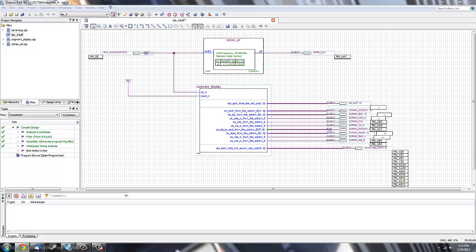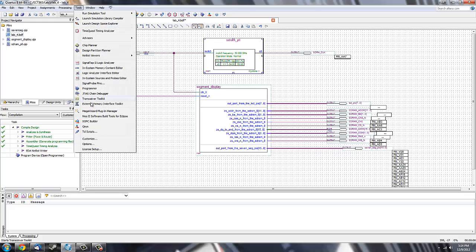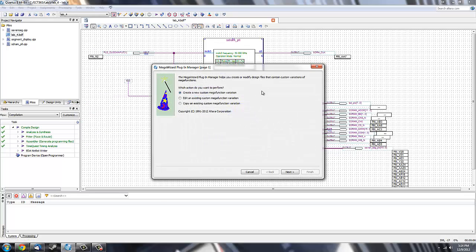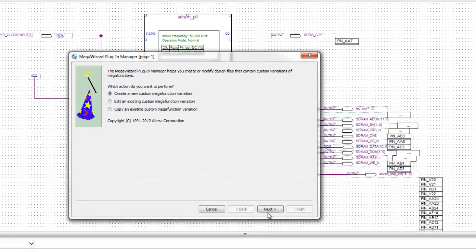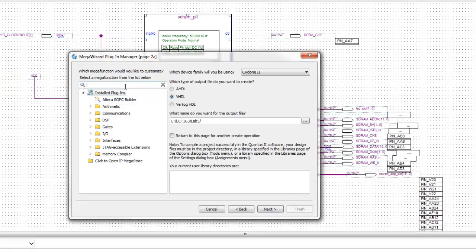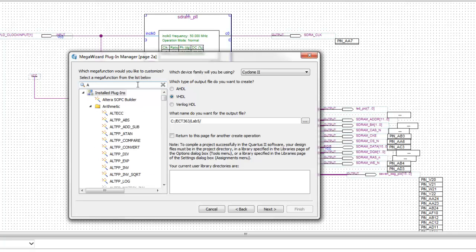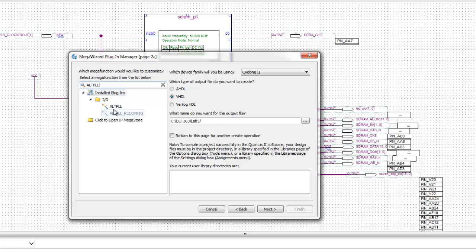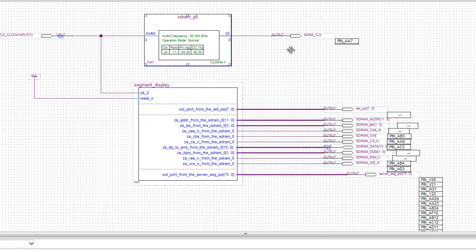So next, you need to create a clock timer using the ALT-PLL inside your MegaWizard function. How you open that is, you go to Tools, MegaWizard Plugin Manager. Then you're going to create a new custom MegaFunction, type in ALT-PLL, and select that. So let me go through and show you how I did mine.